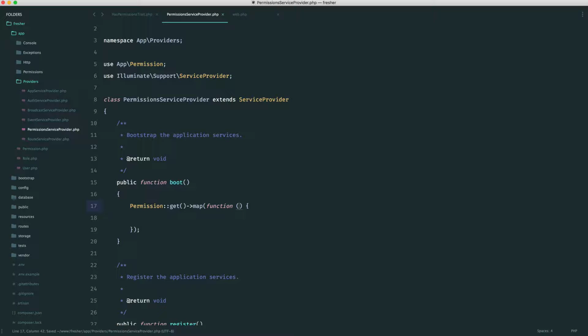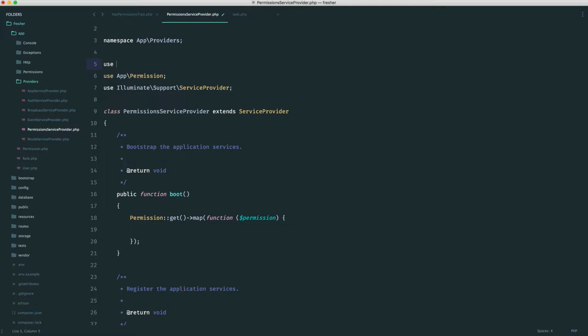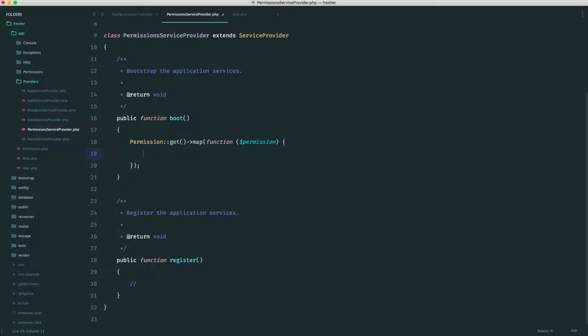For each iteration of this, we're going to have a permission, so we can name that just in there. And now what we want to do is use Laravel's gate. So if we come up here and use the gate facade, we basically just define a permission and essentially just say whether a user has that permission. So to do this, we say gate define, and you can read more about this in the Laravel documentation if you're not too sure, but we're going to say permission name. So we're extracting out the permission name.